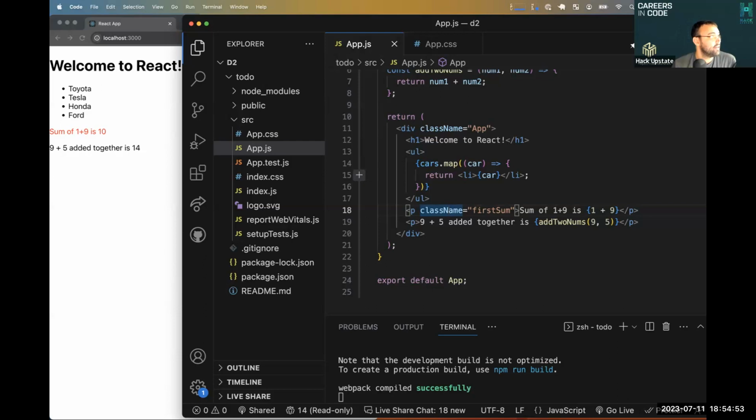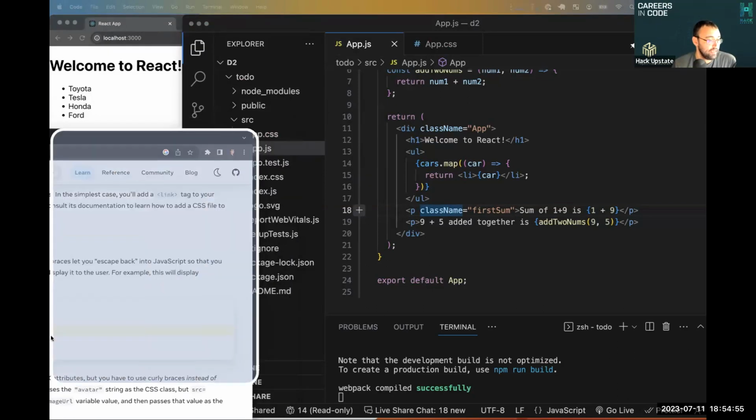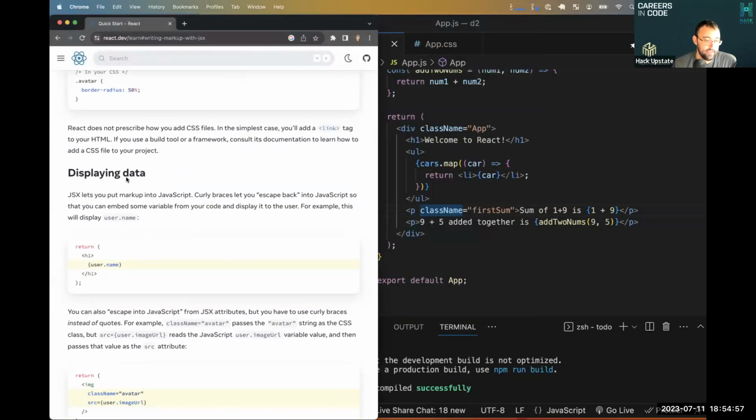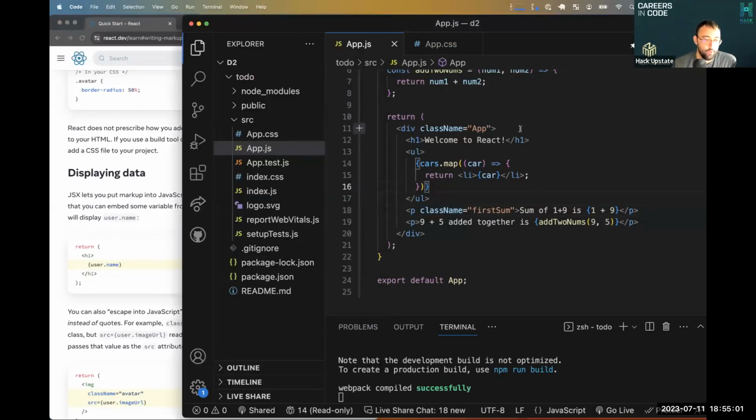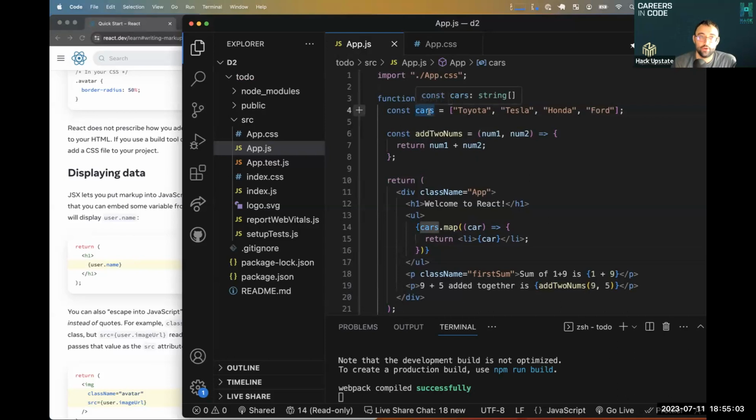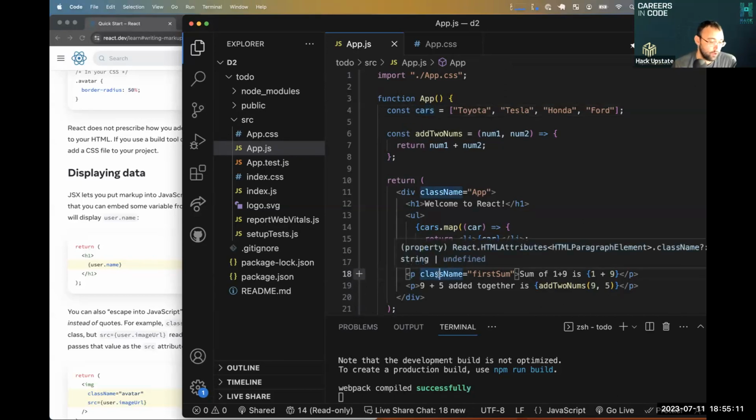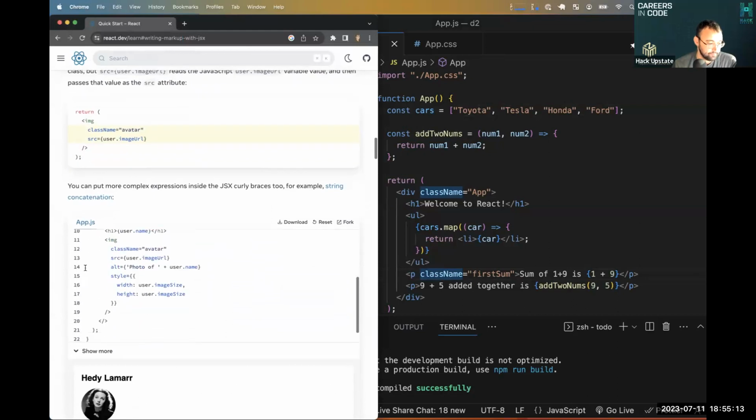And you can see the documentation, if we keep on reading here, is going to go into displaying data. And here it's using something like user.name. Well, we got fancy. We did it with cars instead. And we mapped over that. We can even use that data in properties of our HTML, but we're going to get to that in a second.